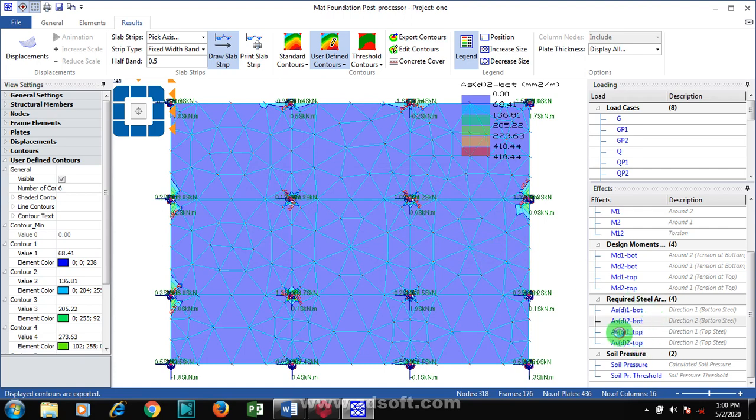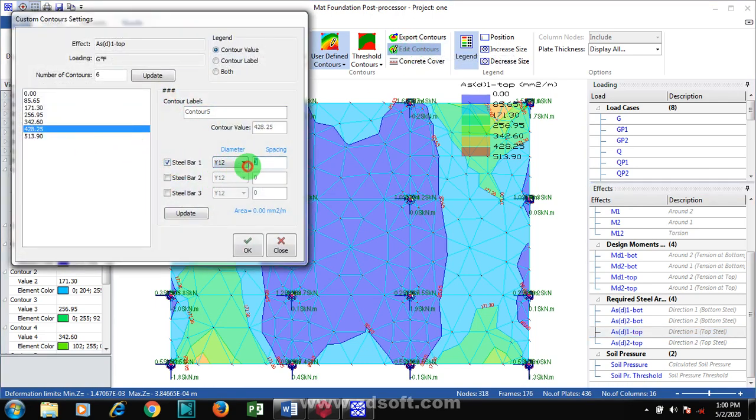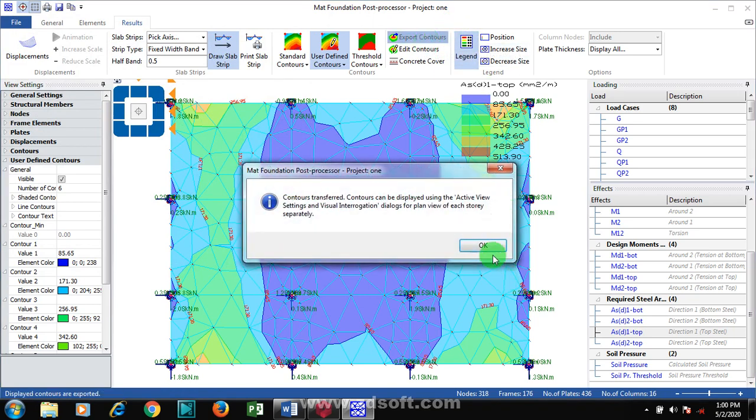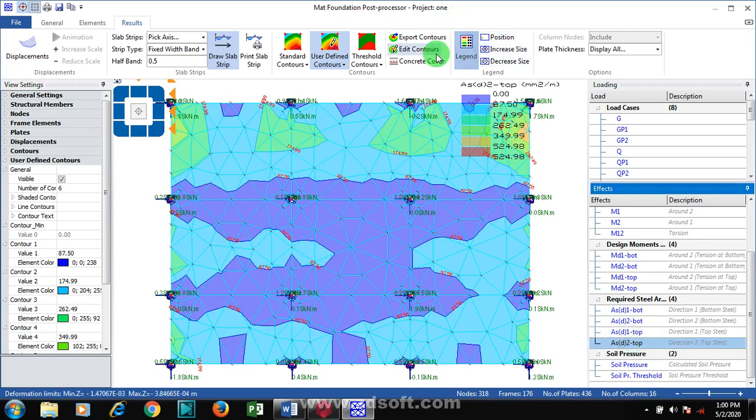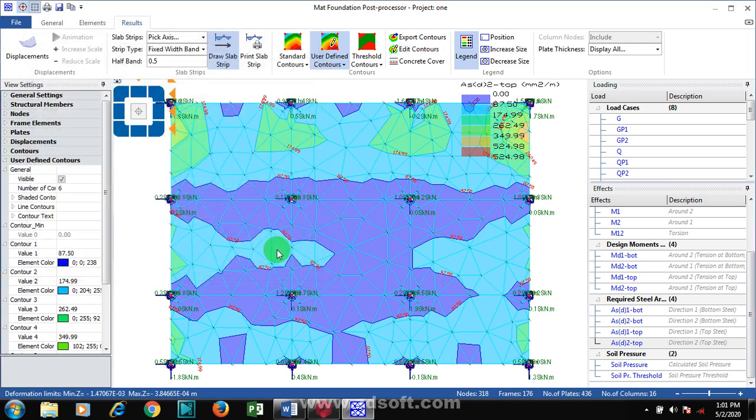I'll click OK, and I'll come to the third one here, edit contour. I'll check on this and specify my spacing, let's say 250. 250 is not okay, let's say 200. 200 is okay, it's slightly above this, so I'm going to click on OK and export that. I'll come back here, edit contour. This is check, this is check. 200, okay. Click OK. So I'm done with my area of steel for both bottom and top.